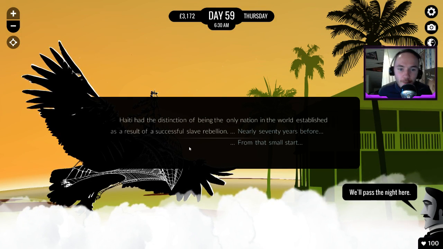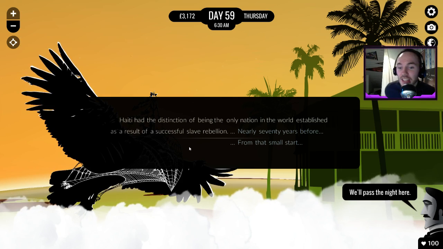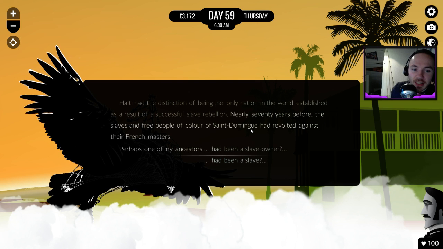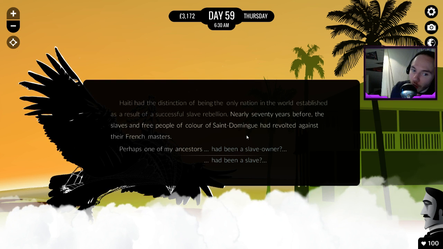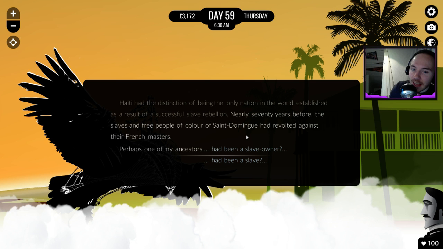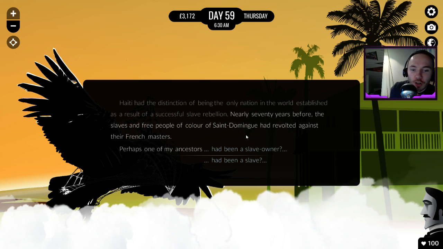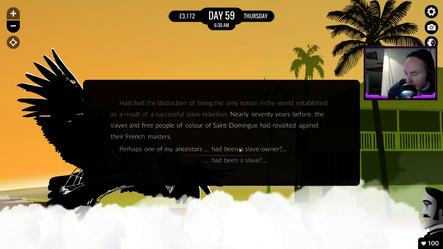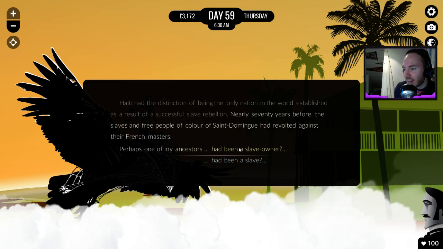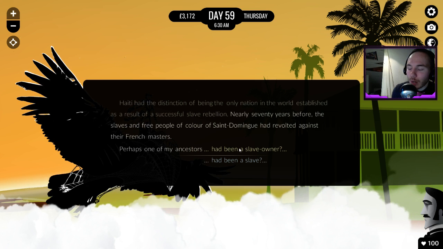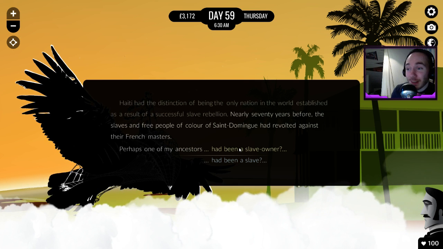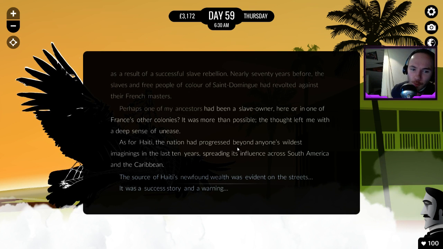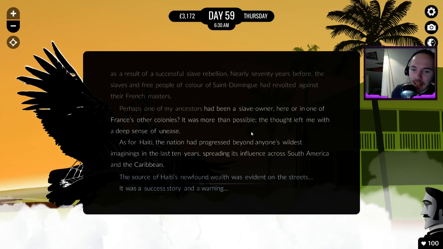Haiti had the distinction of being the only nation in the world established as a result of a successful slave rebellion. Nearly 70 years before, the slaves and free people of colour of Saint-Domingue had revolted against their French masters. Perhaps one of my ancestors had been a slave or a slave owner. Pass for two, he's white with a moustache. It's more likely a slave owner, let's be honest, unfortunately. Here in one of France's other colonies, it was more than possible. The thought left me with a sense of deep unease.